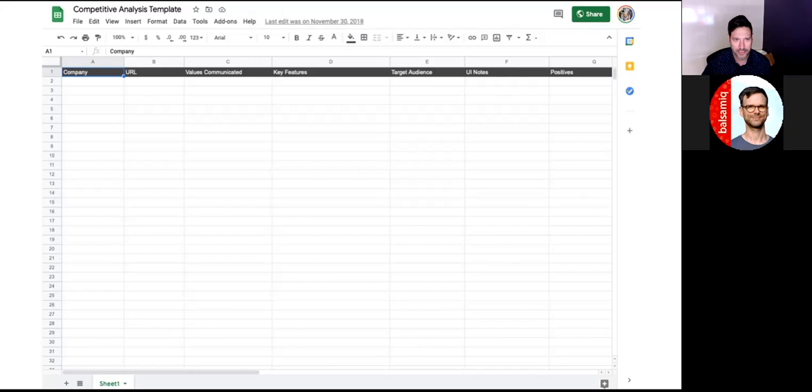What values are they communicating? How are they writing? Like what ways are they expressing themselves? What are their key differentiators? What are their features that they promote? And who's their audience? Who are they talking to? Can you really understand by their language who their audience is? Does that match your audience?